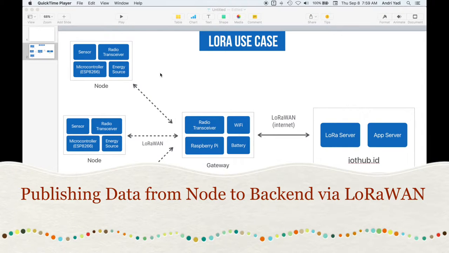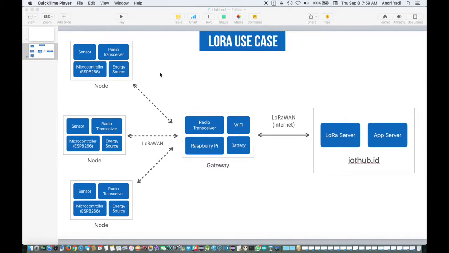Today I will talk about LoRa long range use case. I will show you how easy you can publish data from node to a backend. Node basically consists of microcontroller or microprocessor, and then there are sensors or actuators, and of course the LoRa transceivers.